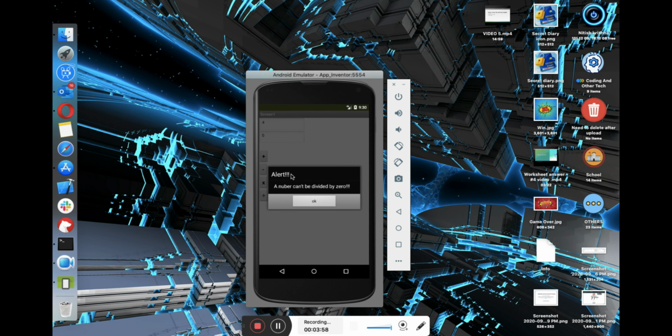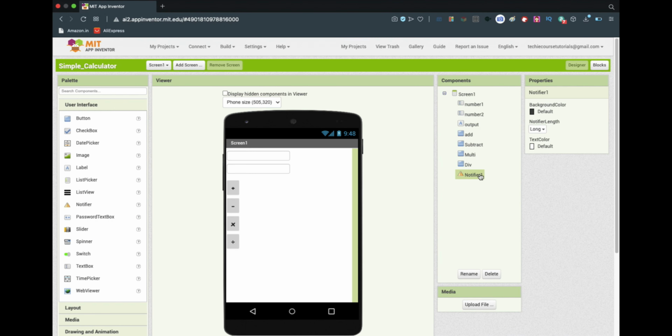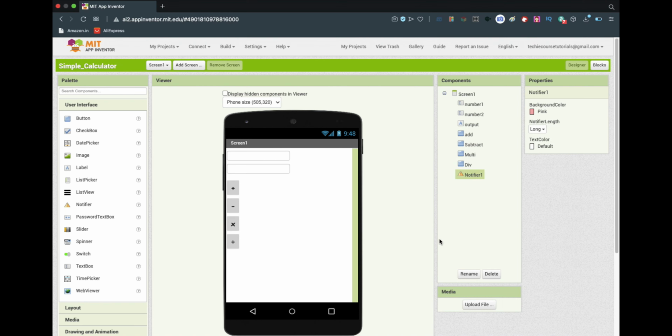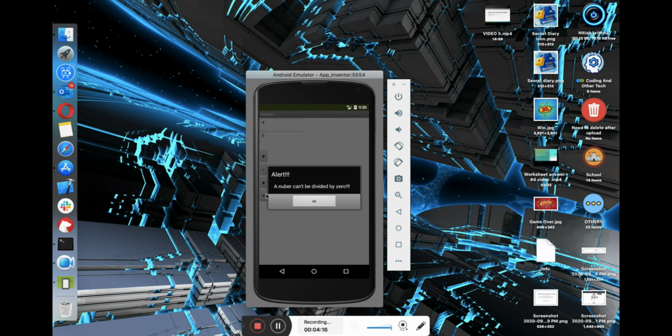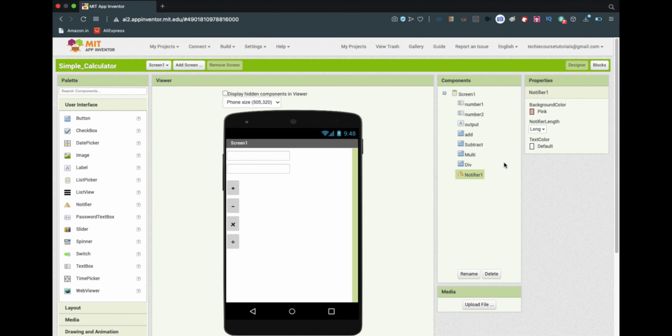So the background color, if I click, it's actually changed. It's black now. But if I change it, you can change it in the blocks, but also go to the designer bar and change it to, let's say, pink. And I say 4 and 0 and divide. It's not working on the emulator, but still it works on your phone, so don't worry about that.